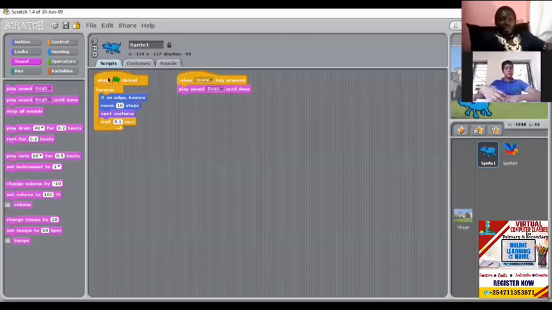So when you see this green, this is the green flag we're talking about. So once you click on this, all these actions are supposed to happen. And the actions that are supposed to be done by the dog are supposed to be repeated until you click stop. That's why we use forever.